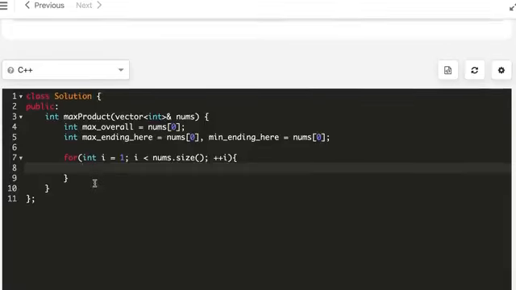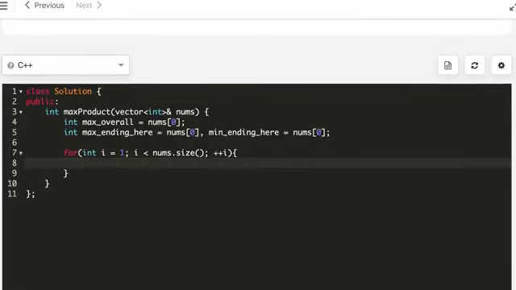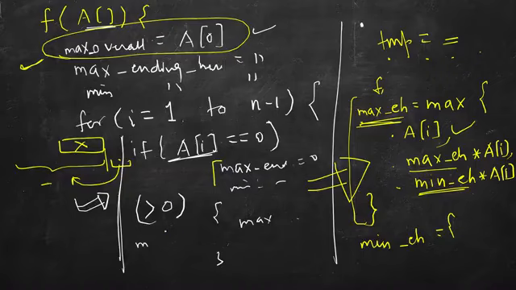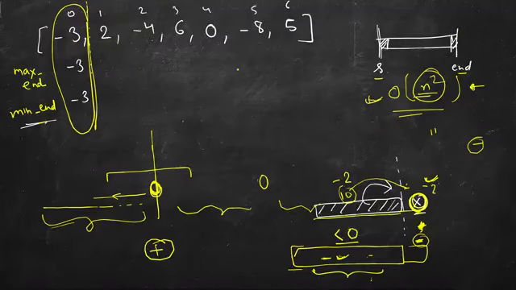And I forgot to mention the time complexity. What should be the time complexity? We are just scanning this array from left to right, and that is just one pass, and we are keeping three variables. So time complexity is O(n), space complexity is O(1).